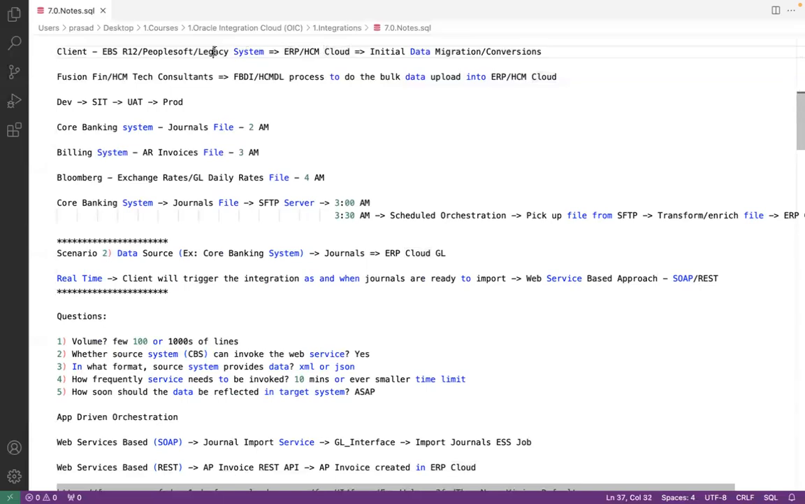Somebody has to do the initial data migration, guys, or the conversion. Somebody has to take care of it, right? So whatever data the client has in the current system should be loaded into cloud. Yes or no, guys? Yes. And who is going to take care of this initial data migration or conversion activity, guys? Implementers.